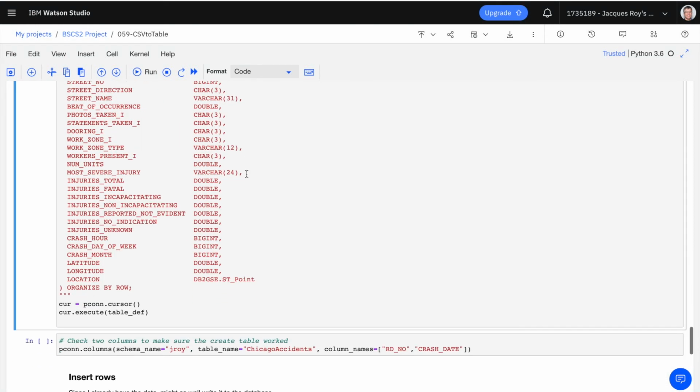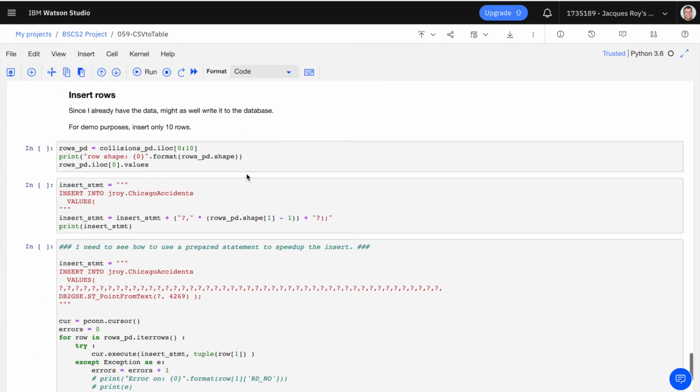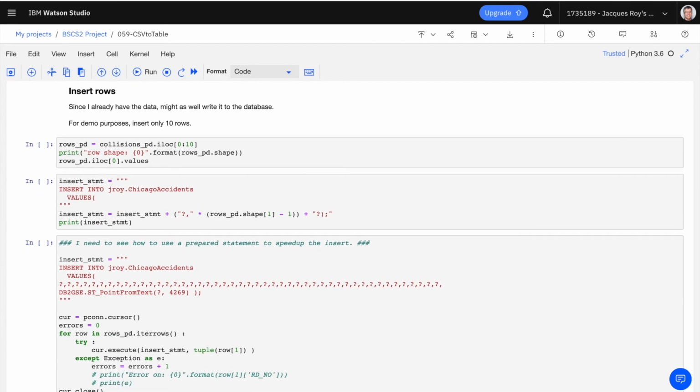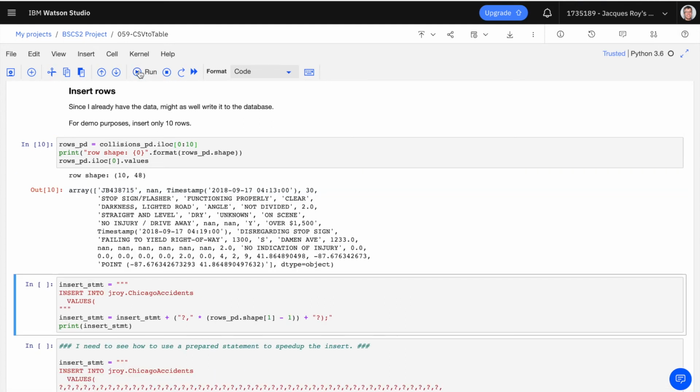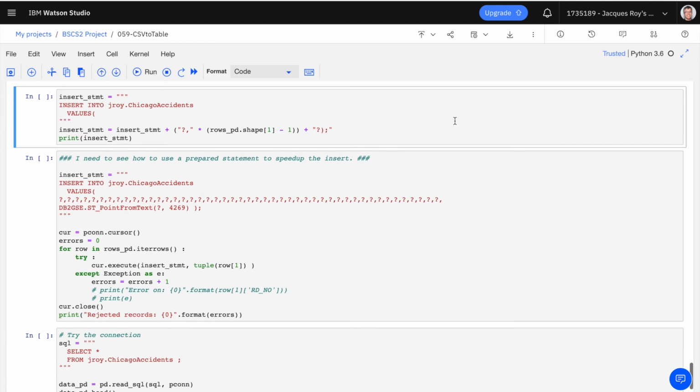We could use other utilities to load the data, but let's see how we could do it in our notebook. Since it is just an example, I'm only using the first 10 rows of the original data frame. I could write the insert statement myself, but instead I'm taking advantage of the information I have to generate it. In this example, I have 48 columns.